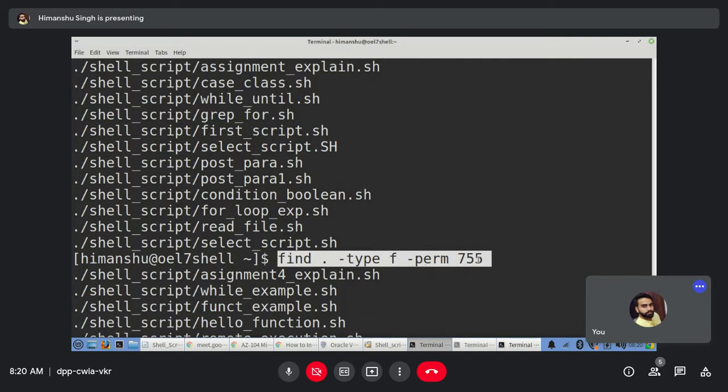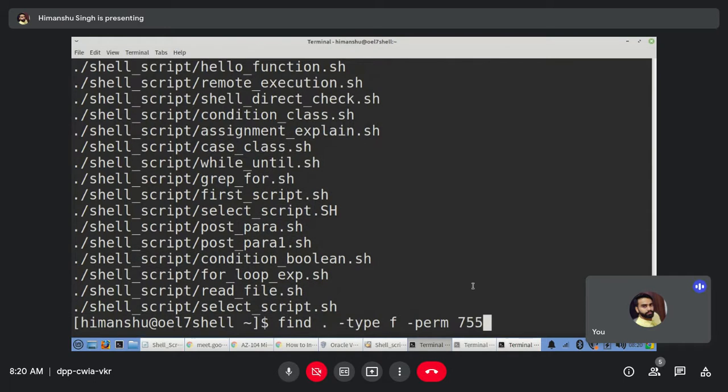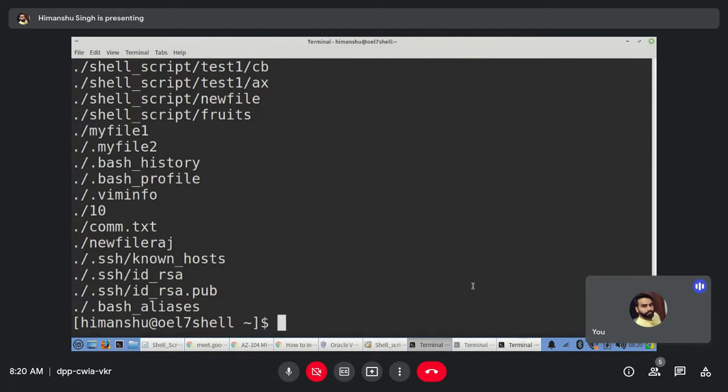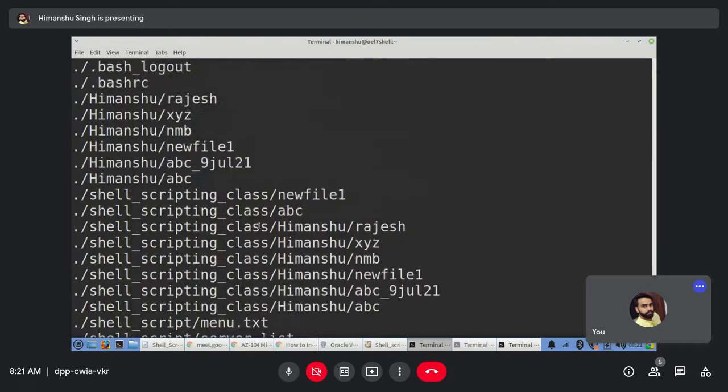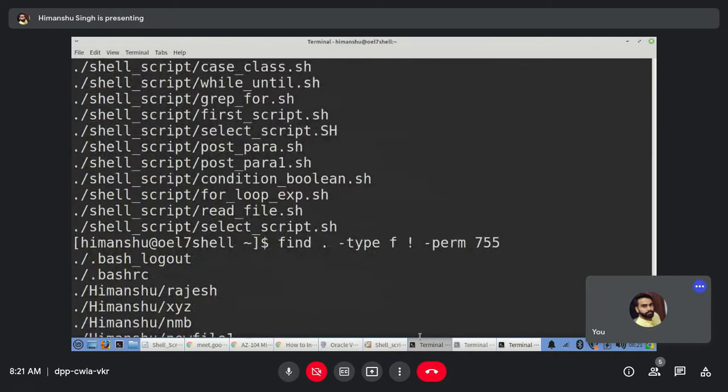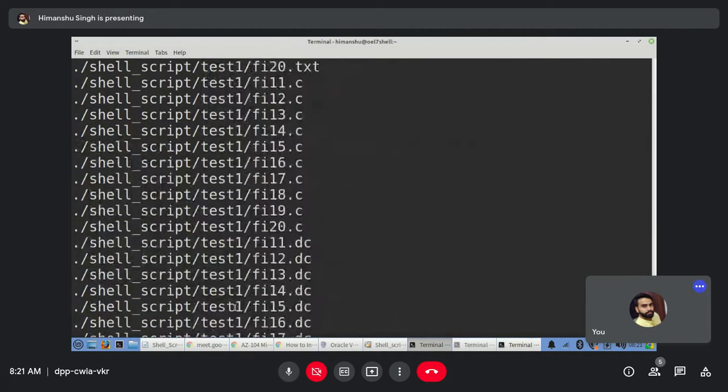Clear? Now if I want to find files that do not have 755 permission, you can use a negate sign. The exclamation mark is also known as the negate sign, right? Like how we used in conditions, not equal to this, not equal to that. The same thing, the exclamation mark will do that, not equal to 755 permission. So it will show me the files that do not have 755 permission. See, all the files which do not have 755, those files it will display here. Got it?